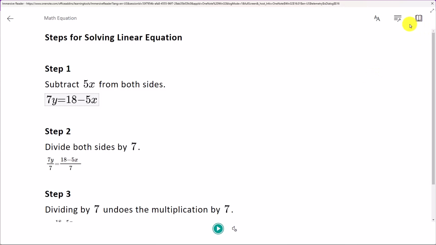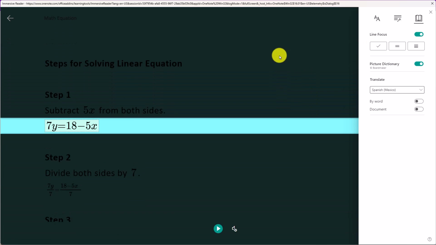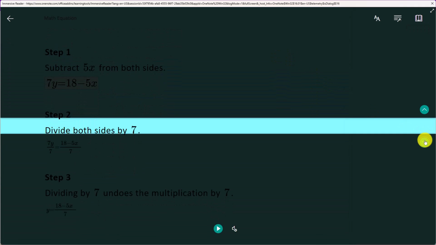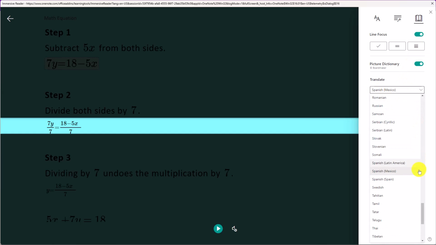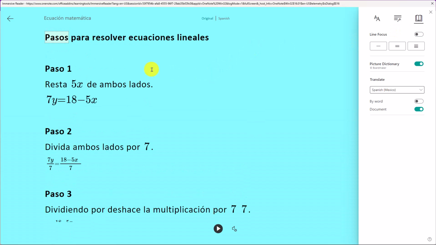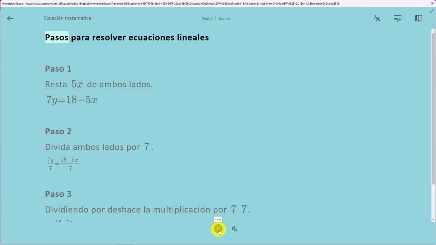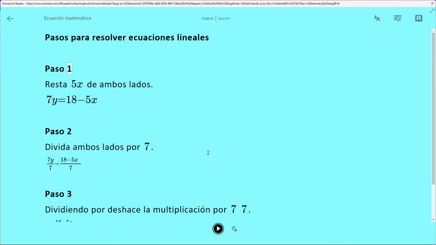Now I'll go up here and I can change the background color. I'll go into focus mode and say I just want to focus on one line at a time. I can even translate the entire set of steps and equations. So in this case, we have 116 languages. I'll choose Spanish, and I will translate the entire document. I'll turn off line focus, and we'll go up at the top here, and I'll hit play. Pasos para resolver ecuaciones lineales. Paso 1. So all the benefits of Immersive Reader right here for math equations, making math even more inclusive with OneNote.